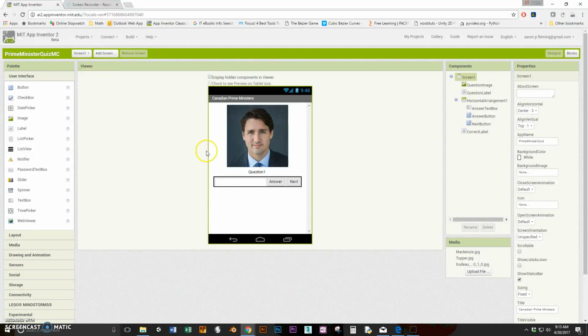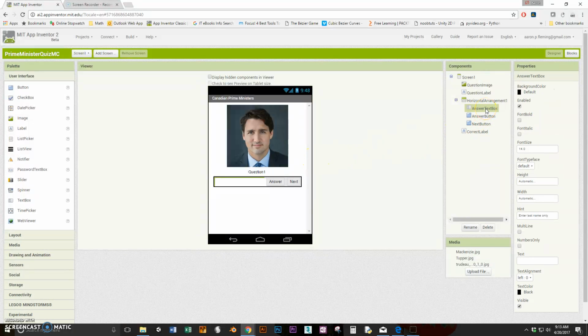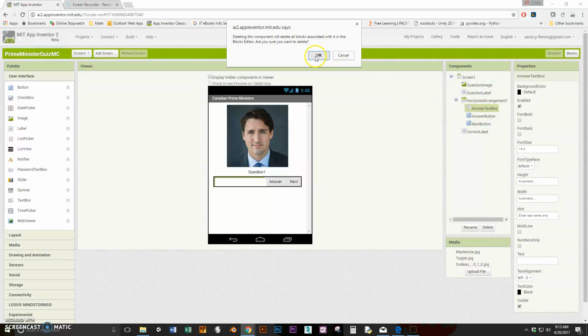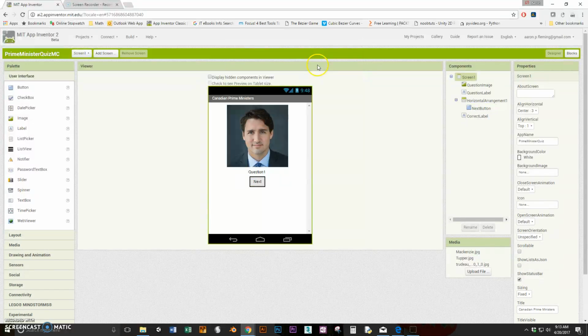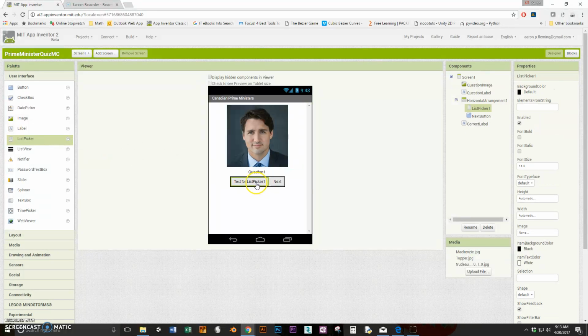There it opens up and changes the name, and we're going to make a couple of little changes. The first thing we'll do in this version is get rid of the answer text box and the answer button, because we're going to do it slightly differently here. In their place, we're going to use the list picker. So just grab a list picker and bring it in, and we'll leave it there for now.